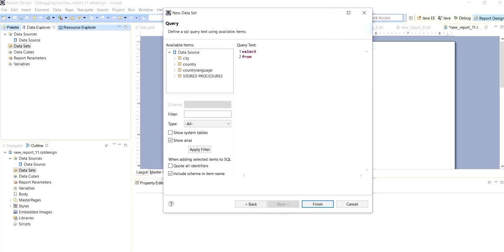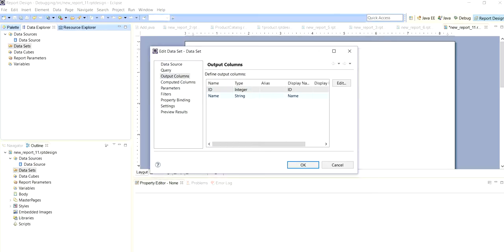Query: select ID, name from city. You can also use where conditions, as where population is greater than 1000. Now finish. And then okay.